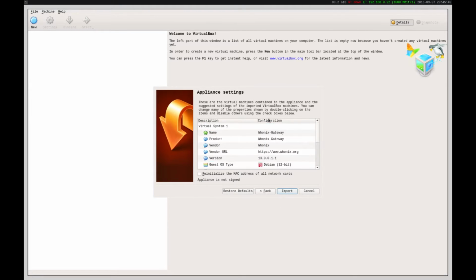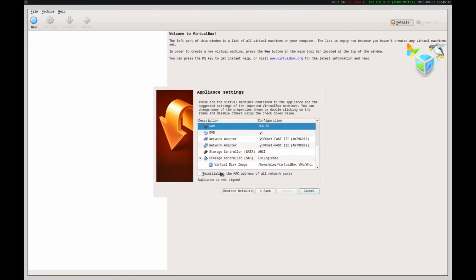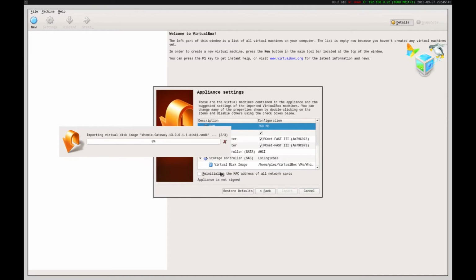So just leave that as it is, click import, bit of a blurb here, whatever, agree, and it's going to start importing. It shouldn't take too long. It certainly won't take too long here, but obviously that depends on how fast your computer is. It's not going to take 6 minutes, so we'll just sit through this.